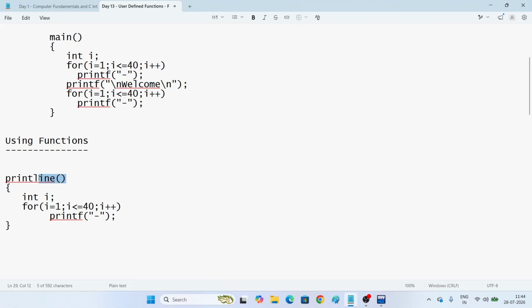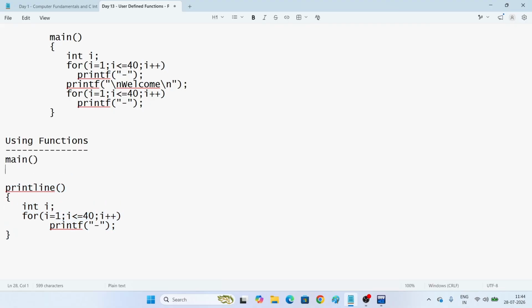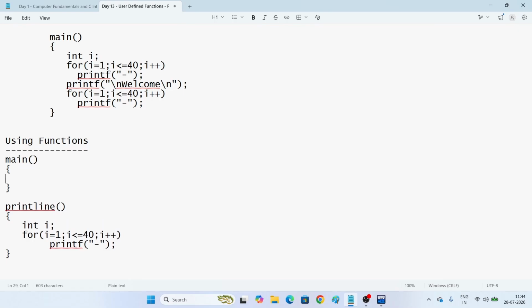What is the task of the printline function now? It prints hyphens from 1 to 40. It draws a line of 40 hyphens. So whatever task I was doing, I have kept in the function. Now go to the main function. Whenever you want to draw the line, call printline here. That's it. This is what we call calling the function.